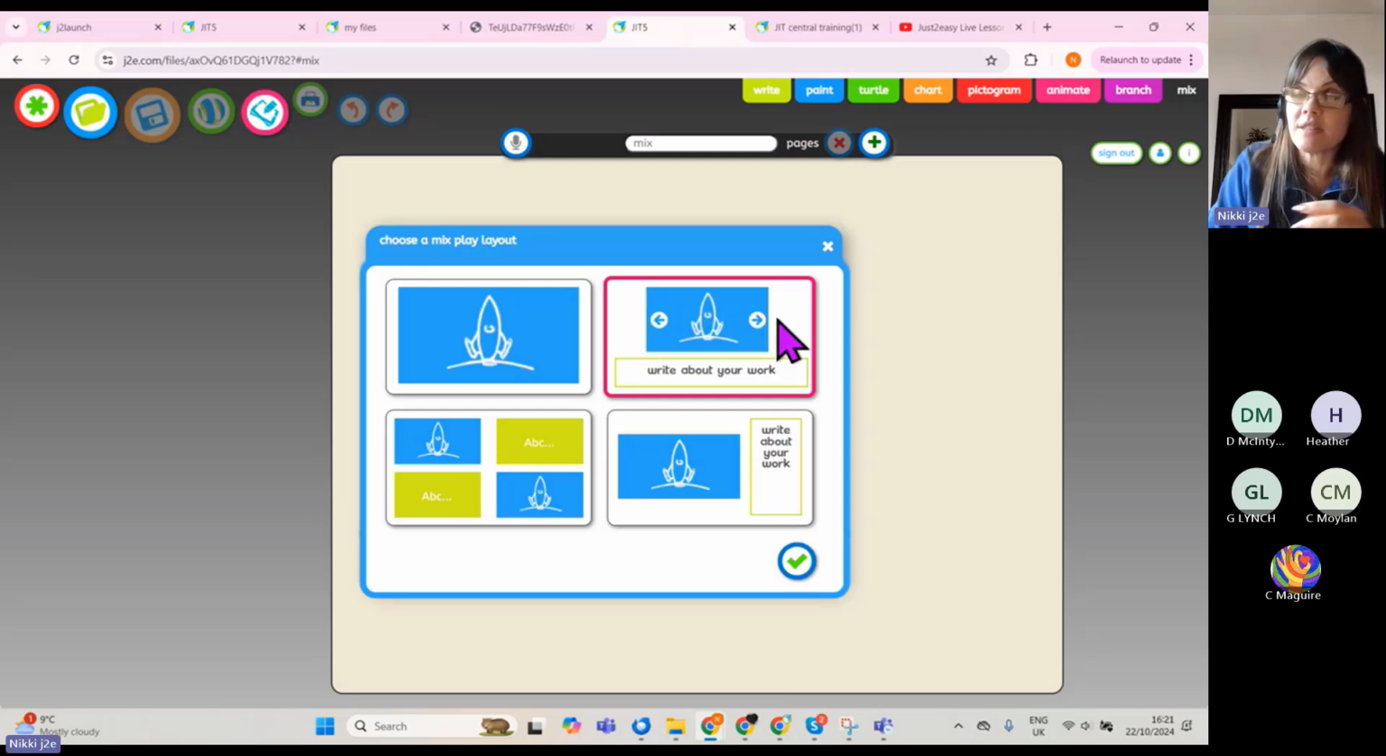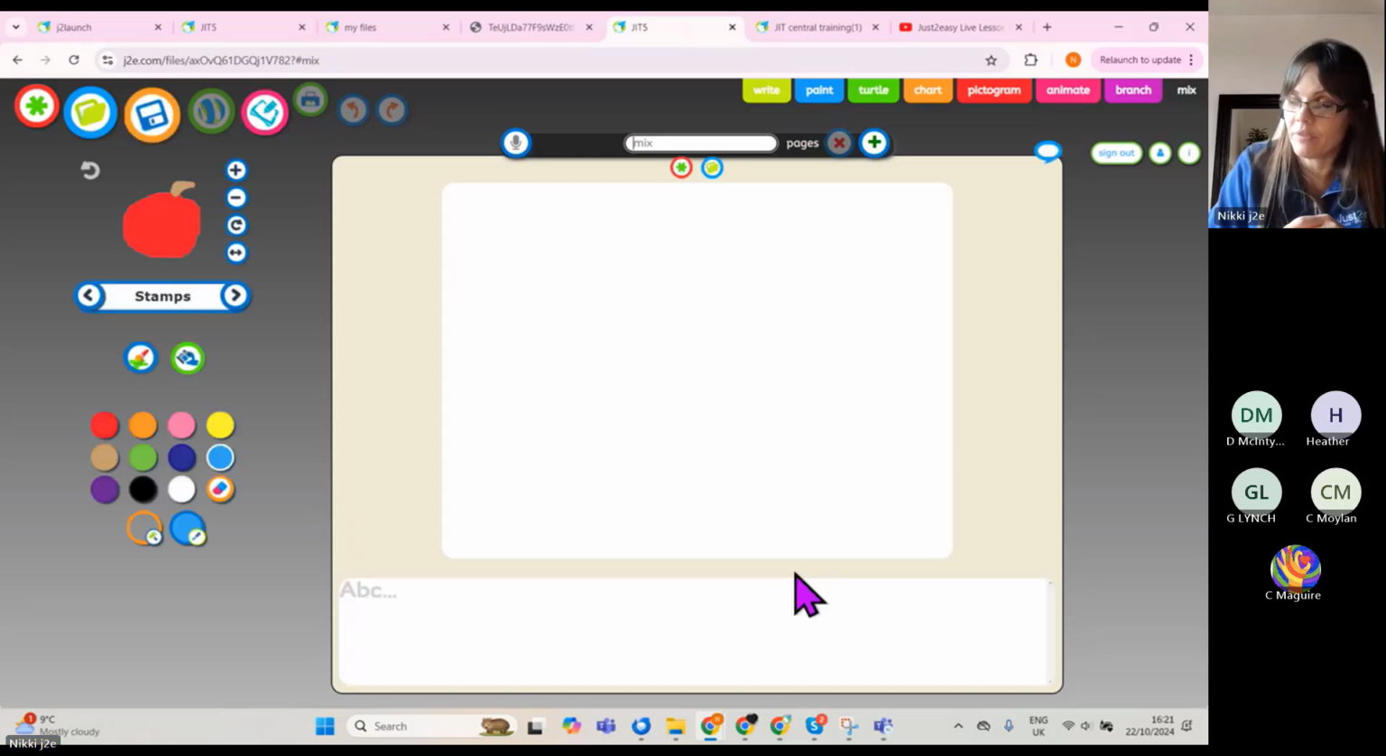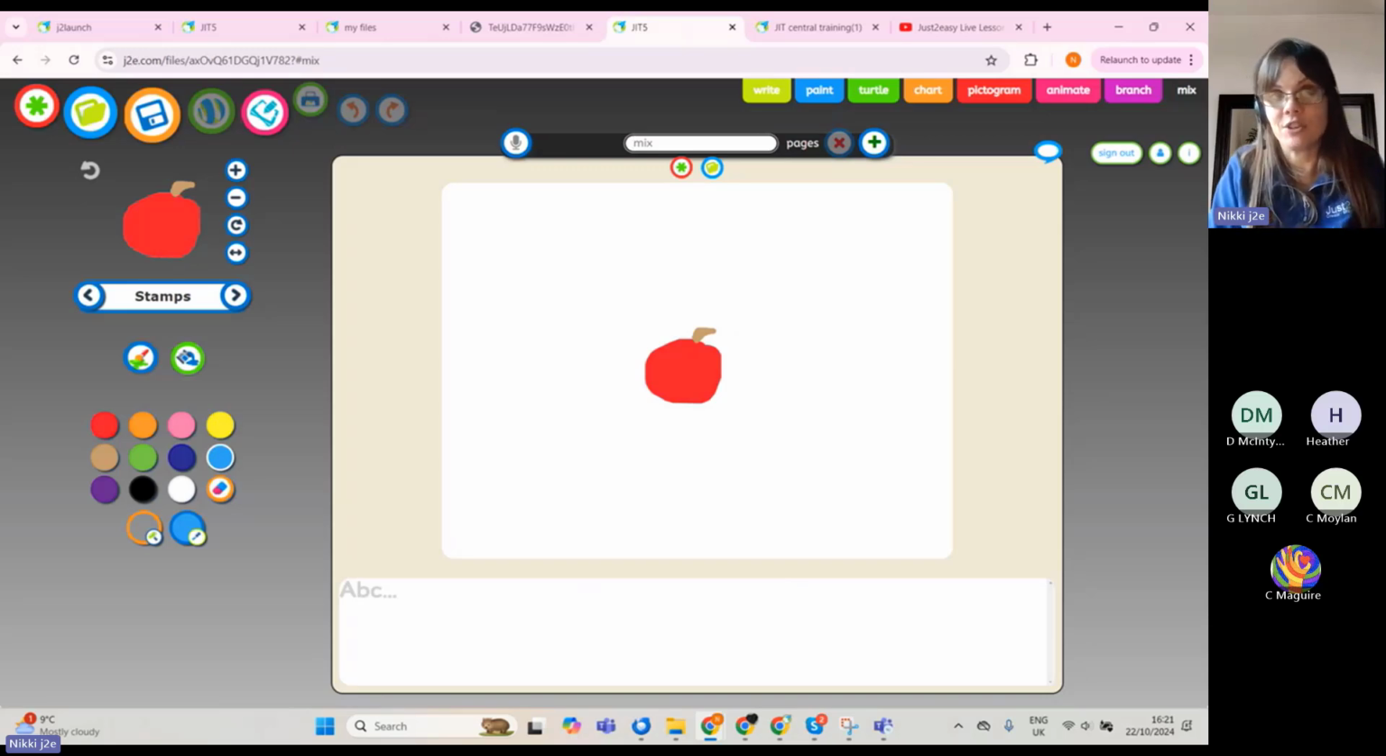So the children really need to think about what tool they want to use first. Then they can choose which layout. You've got four layouts here. I generally start with this one as a front page, and then you hit tick. That's where some people fall down, because they just click the tick and then wonder why they can't import a pictogram page, for example. It's because you need to choose a pictogram page first.